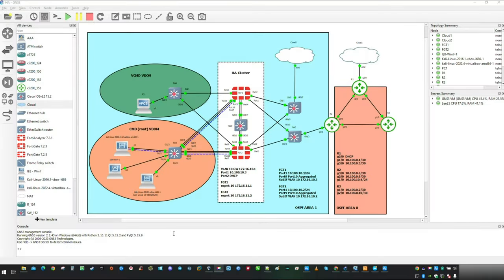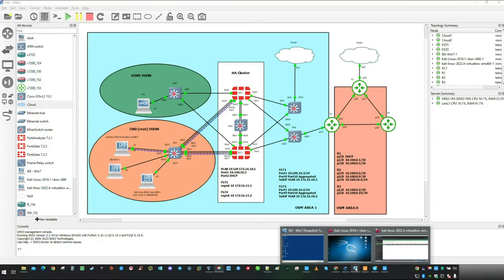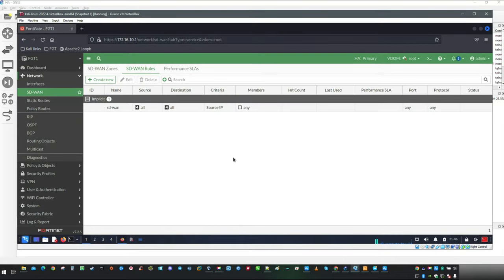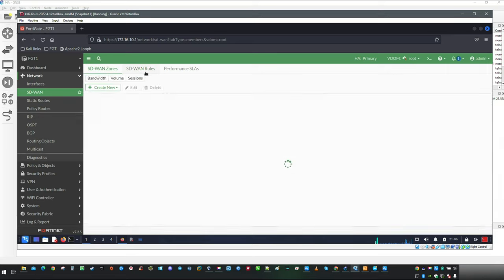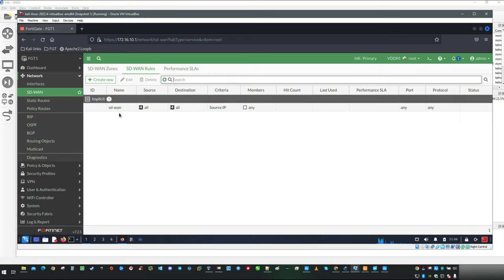Starting as usual with our virtual machine Kali Linux, I am already logged into the FortiGate, so navigate to SD-WAN and click on SD-WAN rules. With SD-WAN rules, you can do cool stuff like deflecting traffic to a specific port based on the service used. So let's take a look at that.